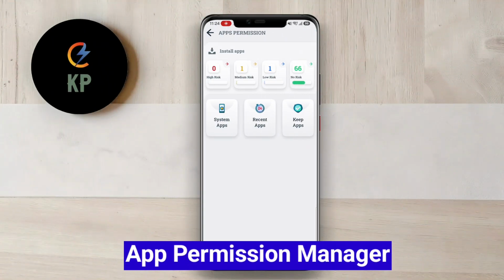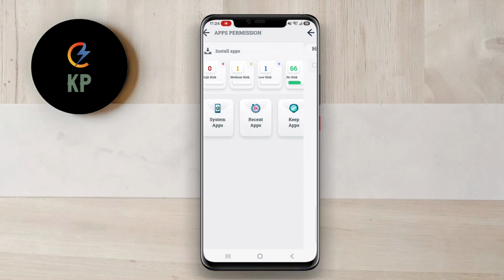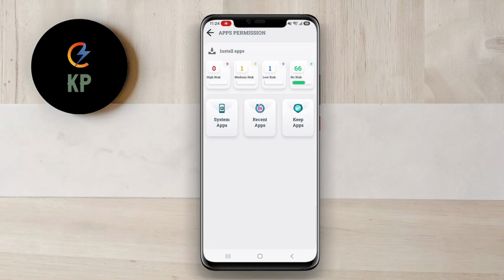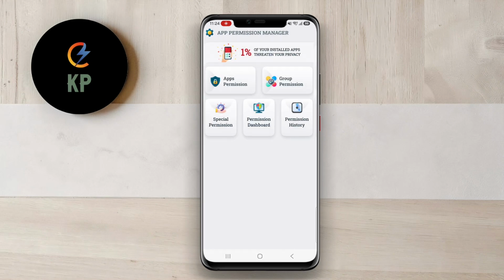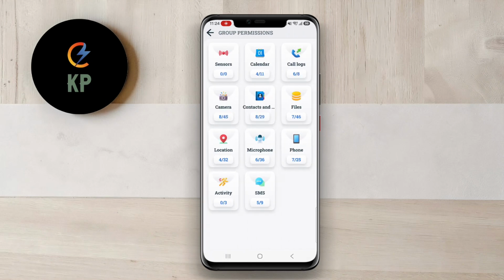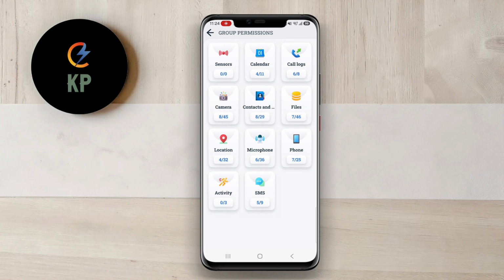App Permission Manager. App Permission Manager is a reliable tool that helps users manage permissions for all installed applications effectively. The app offers easy navigation through a list of applications, showing the permissions they are granted in a simple format. Users can quickly revoke permissions that they feel are unnecessary or invasive.